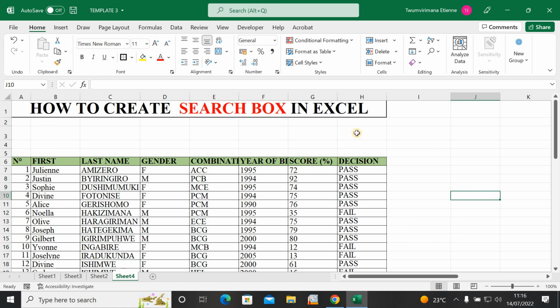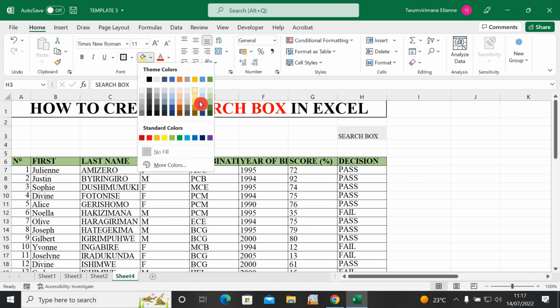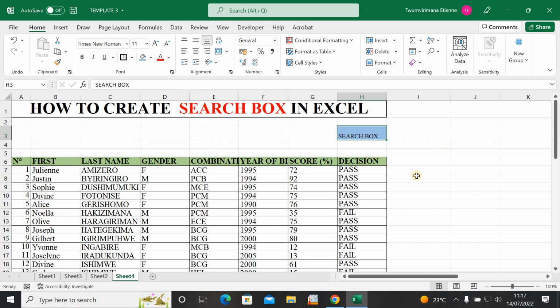You can just use a search box. Let me type "search box" here. Let me fill it, because I want it to look different from other cells. You can just type search like this and start searching, or you can draw a search box. To draw a search box, we are going to use the Developer tab.